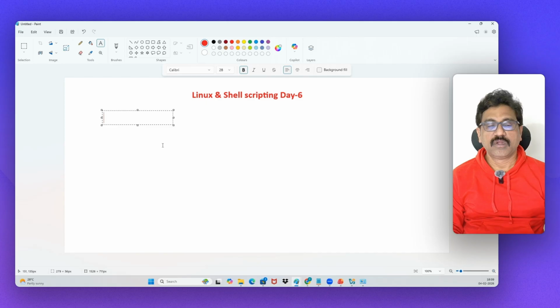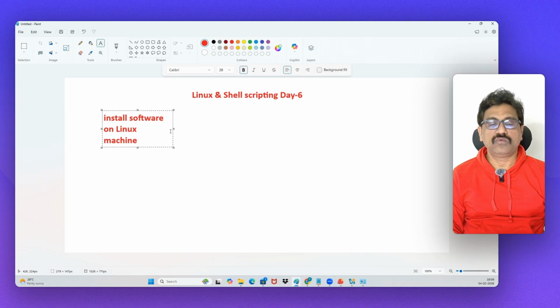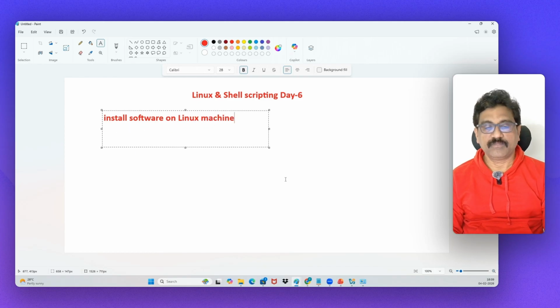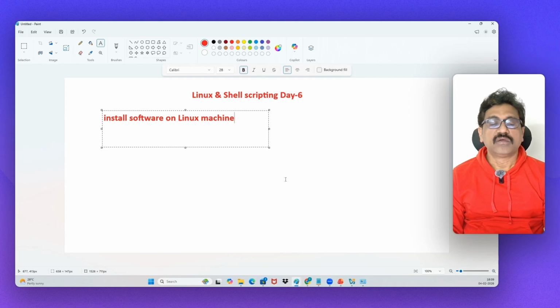Coming to today's topic, today I'm going to show you how to install software on Linux machine. As you know, we are using Ubuntu Linux operating system, Ubuntu Linux machine for this videos. For this entire course we are going to use Ubuntu operating system. Now also I will show you how to download Tomcat server.